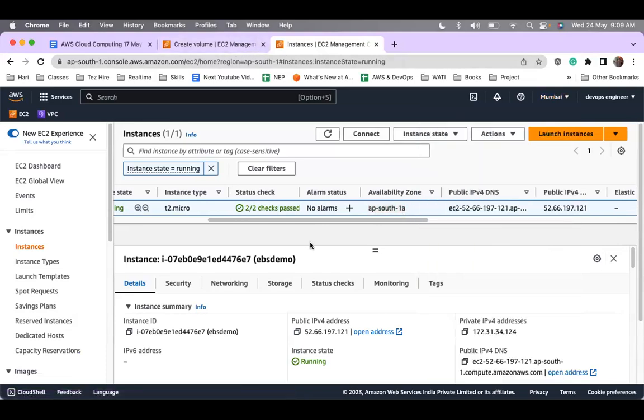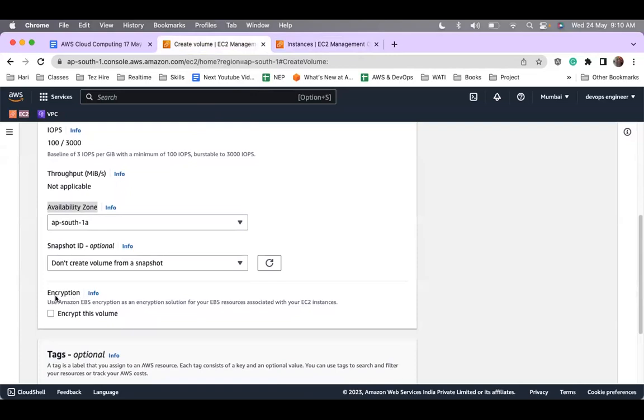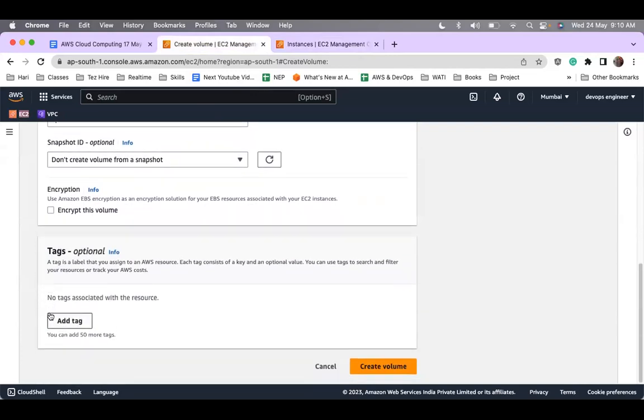So it is AP South 1. This also must go into AP South 1. See, you have options to encrypt this. And you have options to add tags. So tags means giving metadata. While launching EC2, we add a name. Likewise, for the volumes, you can add a name.